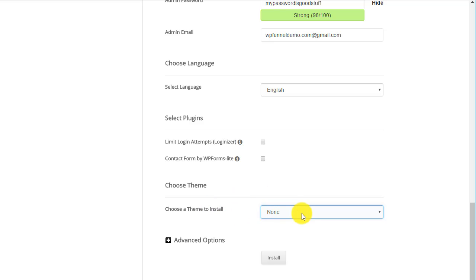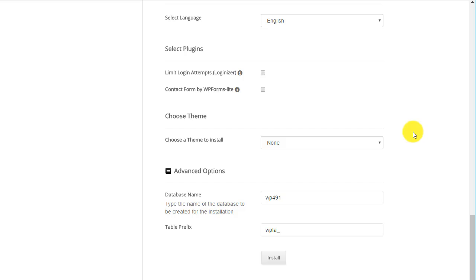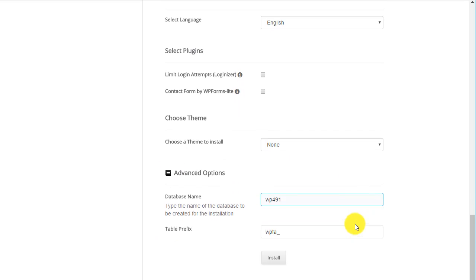And it has choose a theme to install. I would say none, and it'll just install the basic one that comes with WordPress, which at this point is 2017. And now we're going to go to advanced options, and this is something you should consider doing. There are two things in a WordPress install that hackers also go after: table prefixes and the database name. It's a MySQL database that's specifically going to be created for your WordPress install. You can skip this entirely, and it'll just use the default ones.